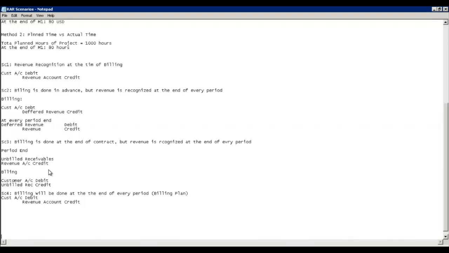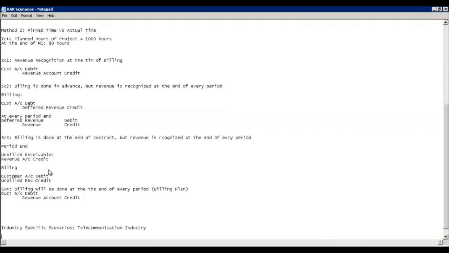Now I'll give you 1 or 2 scenarios and you need to tell me how you think this will be handled in revenue recognition. These are practical, industry-specific scenarios. So let's take the telecommunication industry. Transaction number 1.